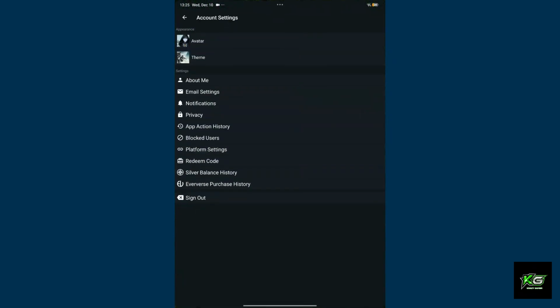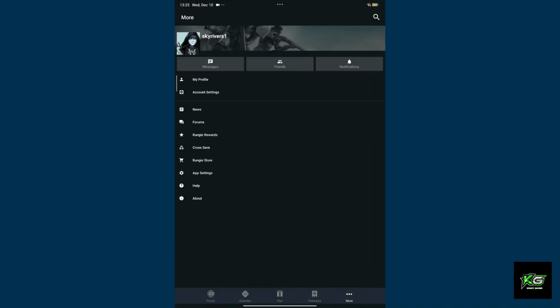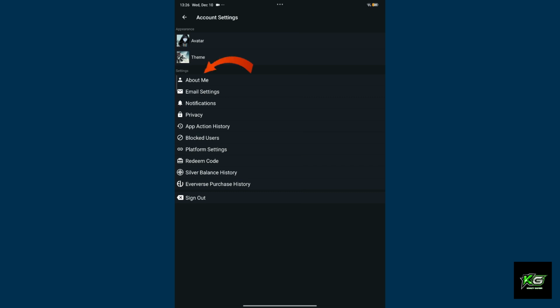Launch Destiny 2 on your device and make sure that you are logged in. From the home page or the portal page, go to the More button at the bottom right corner, and once you're inside the More menu, click on the Account Settings button. Under Account Settings, tap on About Me.